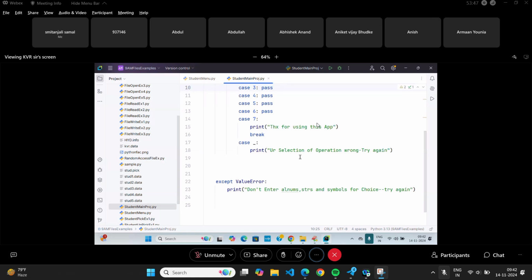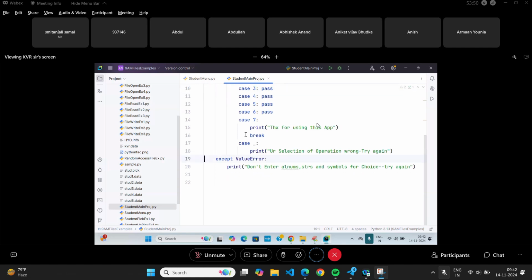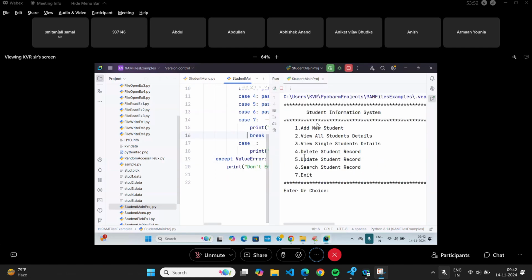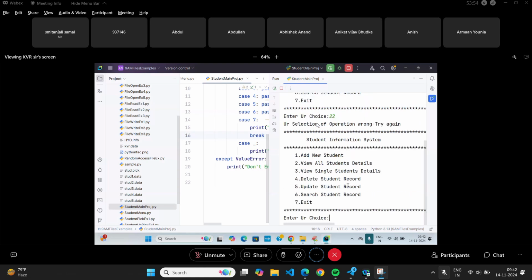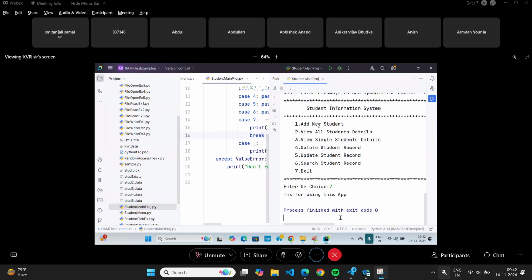So let us run this code carefully. I say option 22. Your selection of operation is wrong, try again. Here I will write -2; selection of operation is wrong, try again. I will say 2x. Selection of operation should not be int, alnums and so on. If I enter 7, it is going to exit, coming out of the loop.